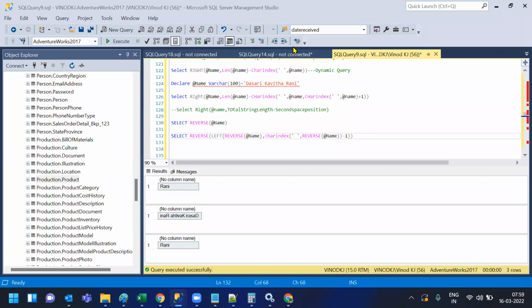Someone has asked why we are using reverse, and whether we can get the same output using the left function. Either you can write it using the right function, or you can use reverse and the left function, right? So we can get it. Either way you can write it. That's why I have used the reverse and left function.